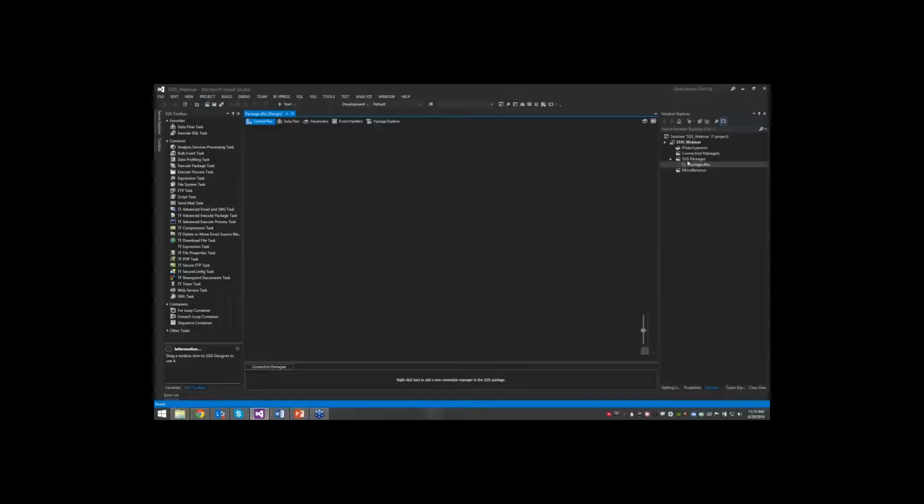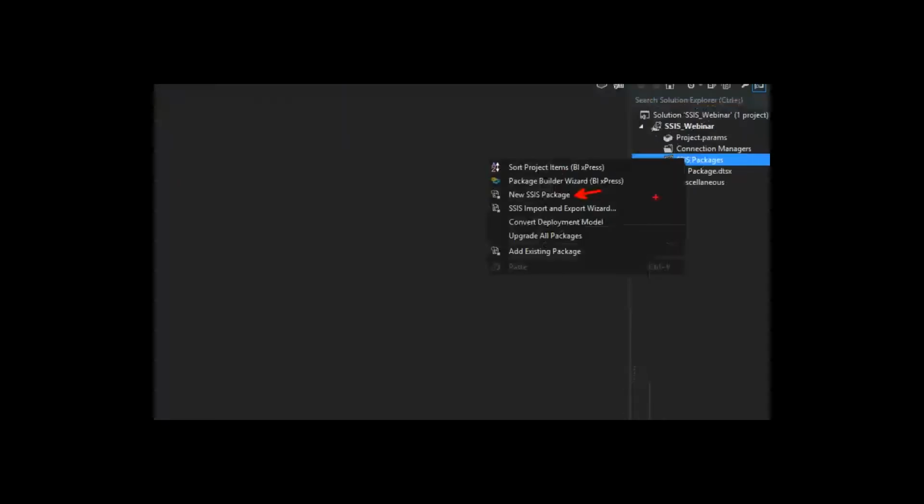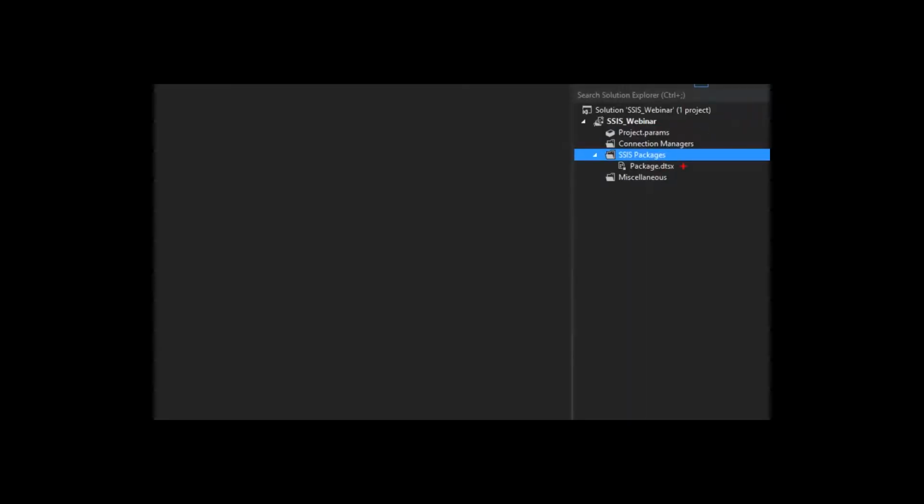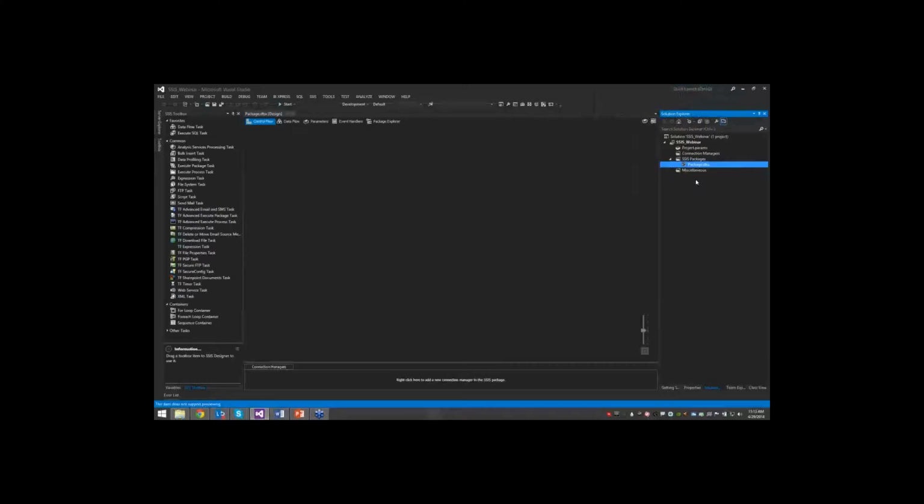So here we have the SSIS packages, and I can just right-click on that and create new packages. However, every time it creates one, it will call it package, or package 1, package 2, package 3, and so forth. And you never want to leave it that way. You always want to make sure you go in and change the package name. I'm just going to call this intro, which works for me.